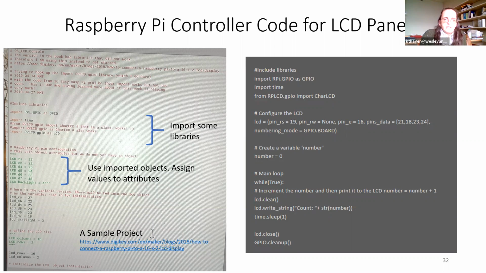This just gives you an idea of how you can use some code to work controllers, so basically it's controlling that LCD panel from the Python code. So this is what it looks like. And I know this photo isn't super great. It's a snapshot of my screen, but I'll put the code over here.